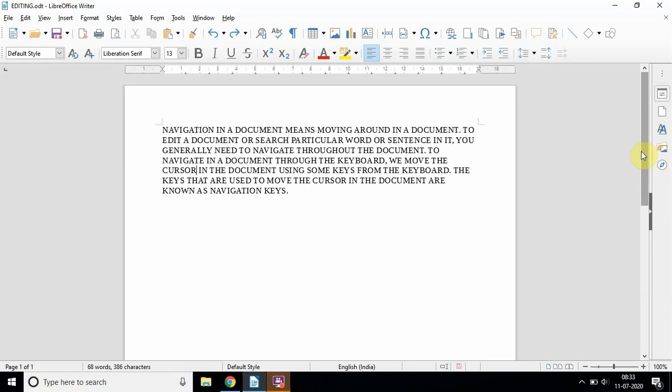Hello students, let us learn about text editing. Editing a document includes selecting, copying and pasting, moving and deleting the text in your document.